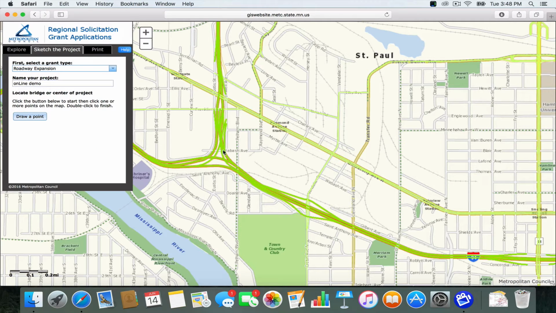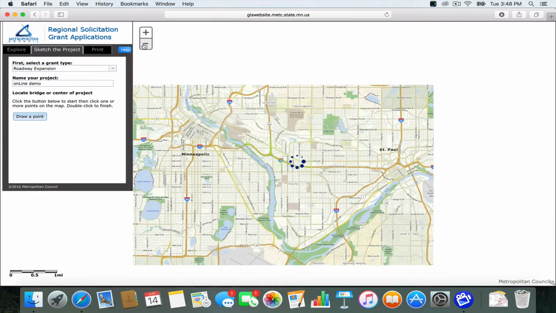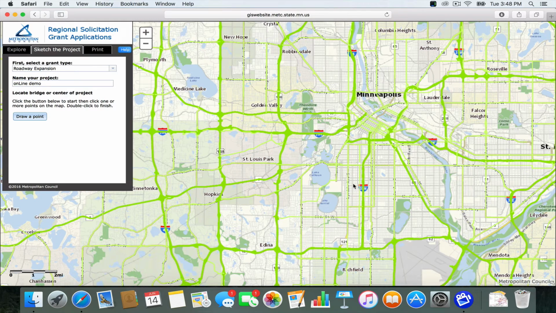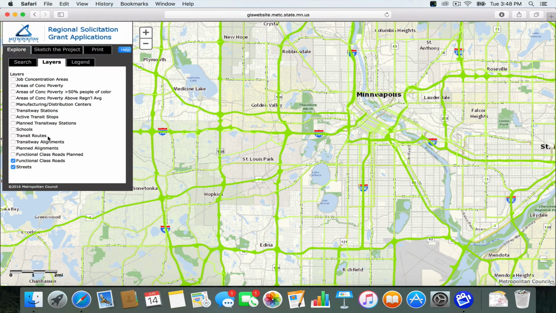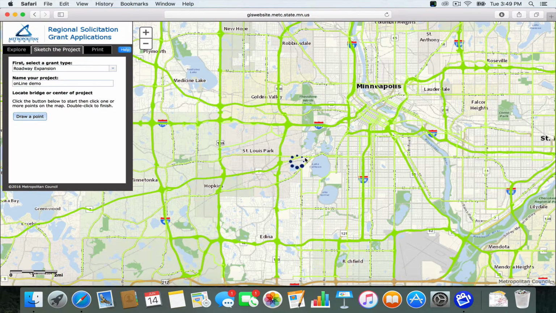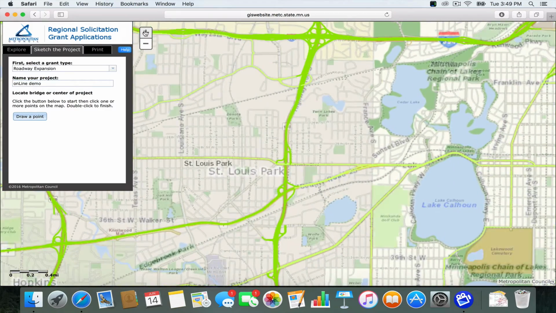All right, let's go to a completely different area. Right now I've gone over to the Explorer and hit layers and turned the functional class roads on. I find that to be a lot easier, and you know that the green ones are the ones that you want to use. Back to sketch a project, and let's go in here.